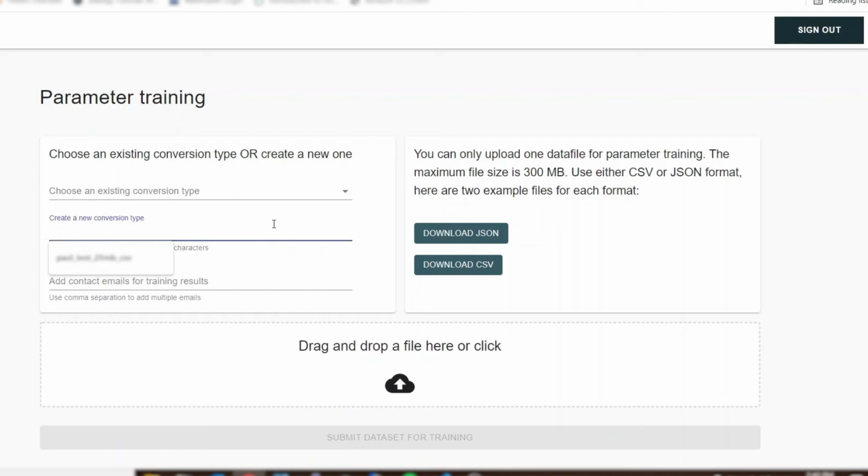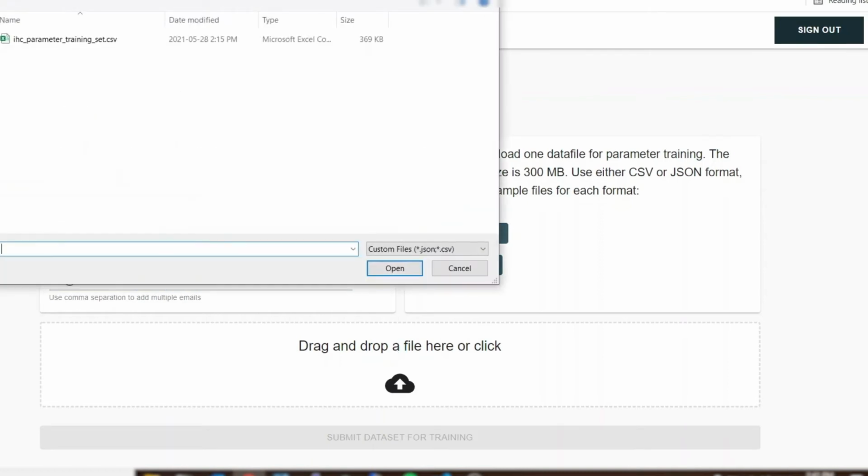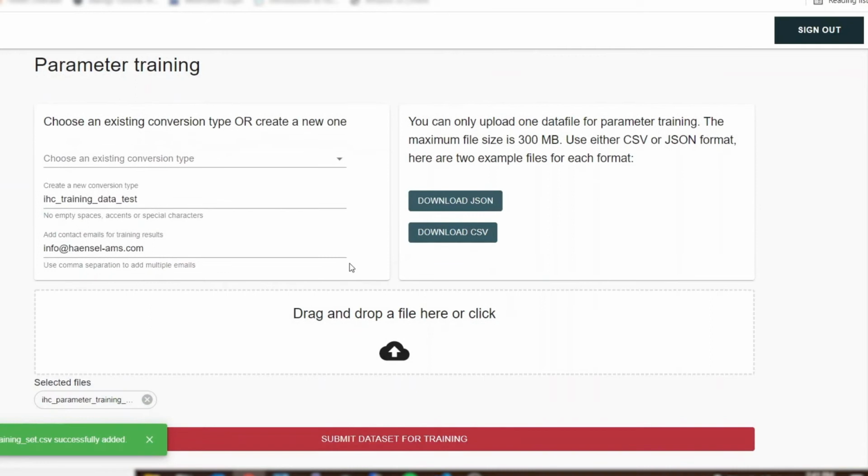Let's call this IHC training data test. We can also give email addresses that should be informed as soon as the training has finished. Now let's upload a training dataset. Let's click here and upload now, in this case, a CSV file. You can of course also upload a JSON file. Now this file has been added and we can submit the dataset for training.